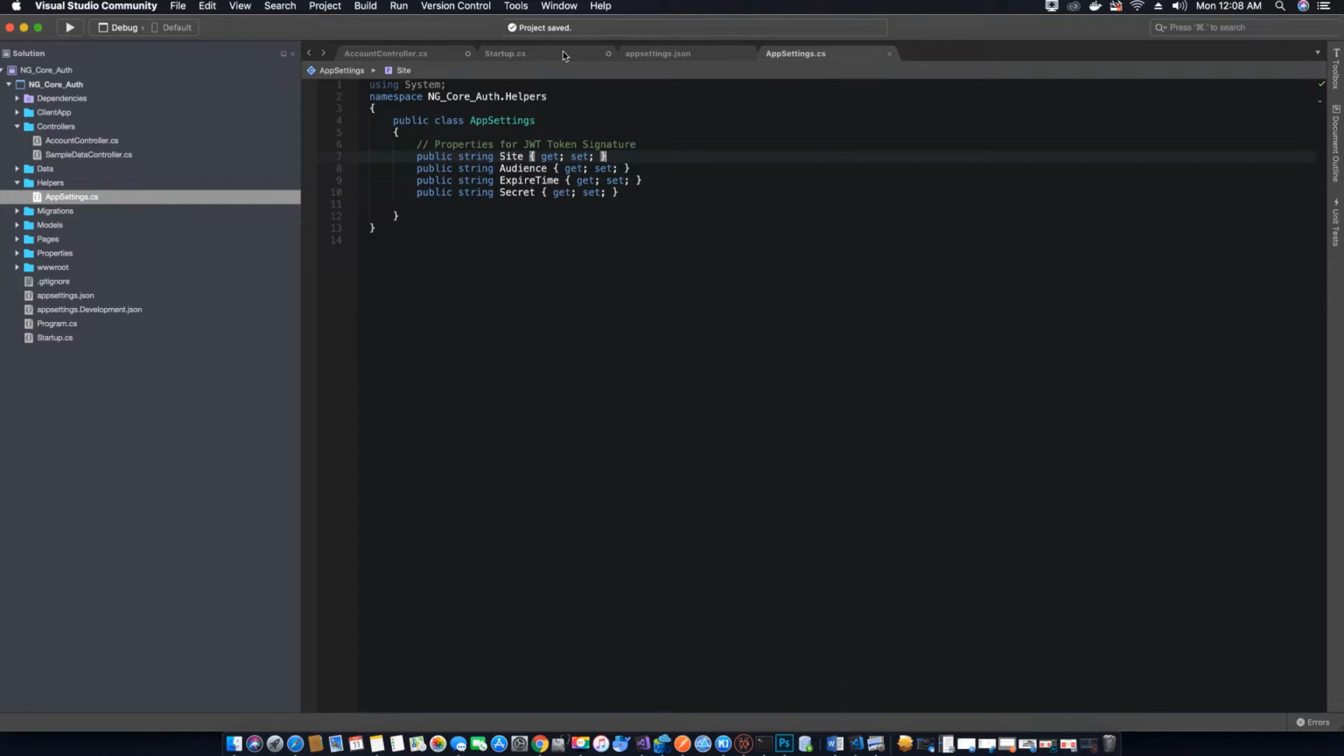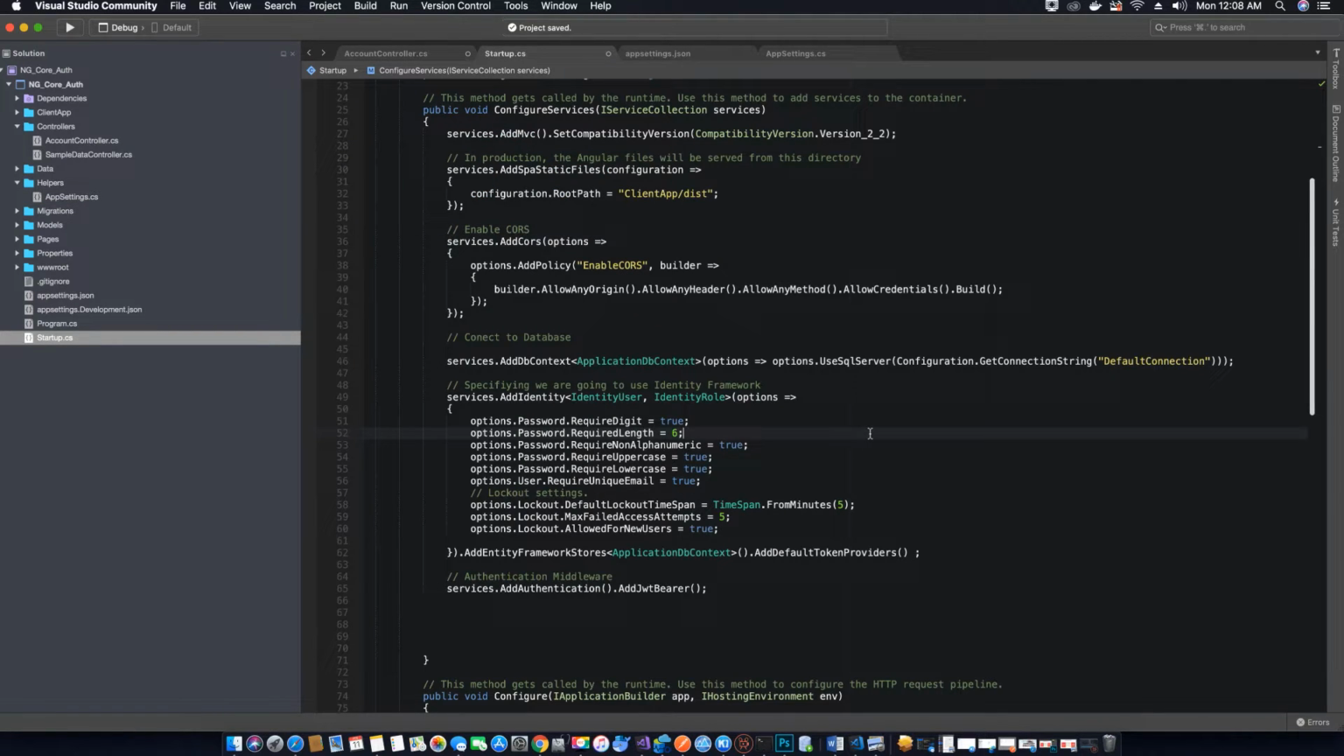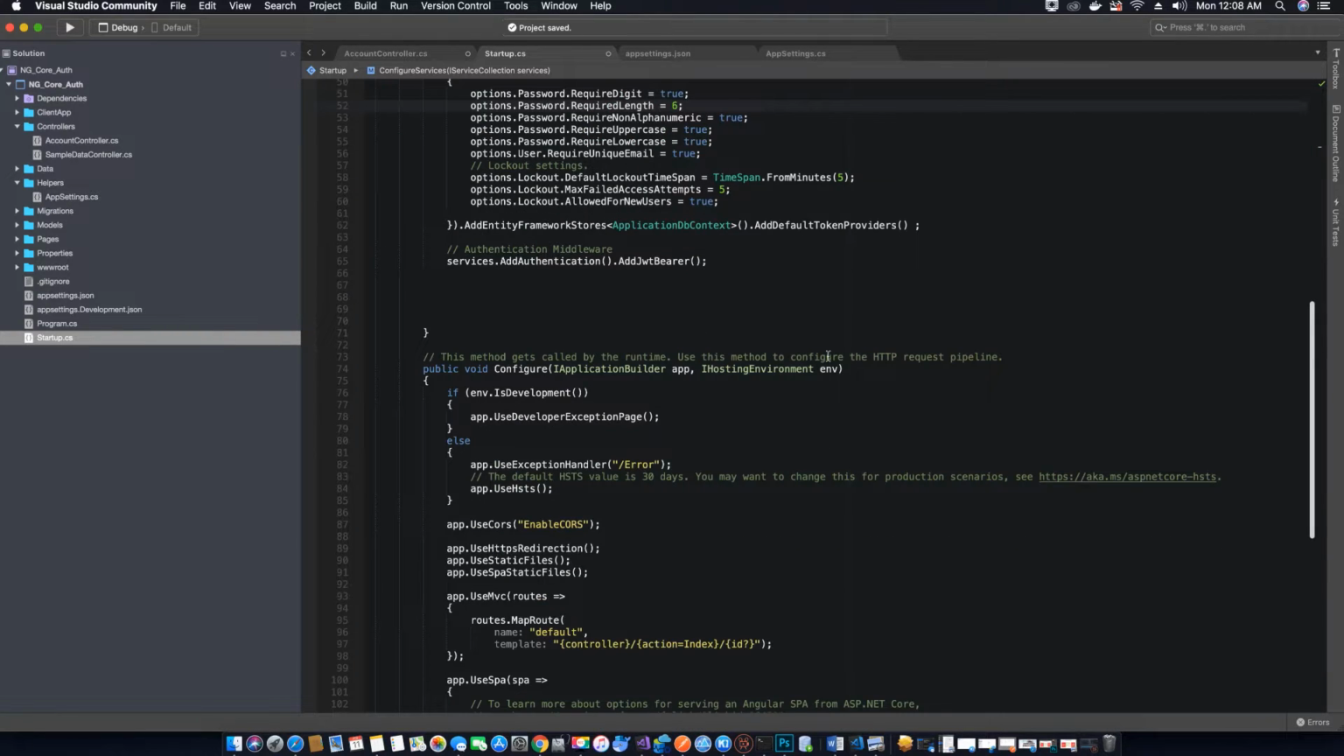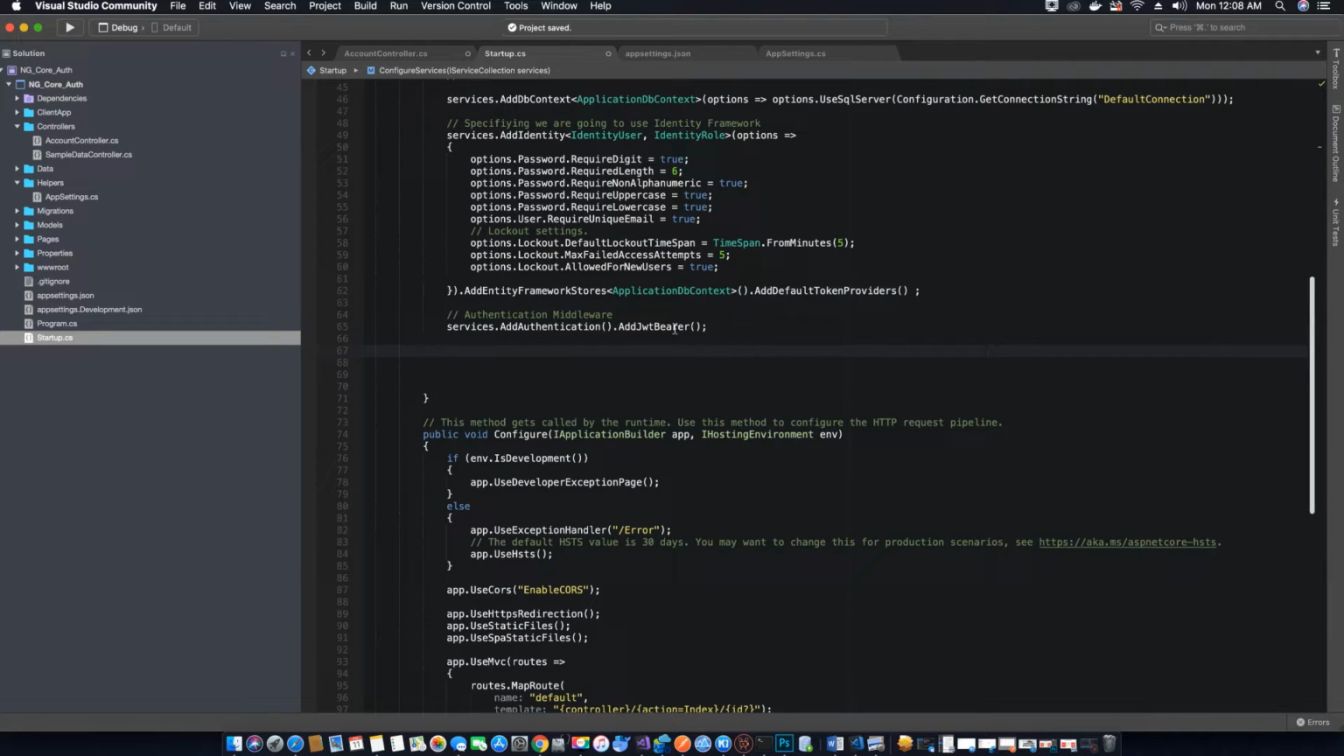Save our AppSettings.cs, go back to our Startup class, and now we will make use of the values, the options, when we are creating our JWT Bearer service. Here inside the AddAuthentication method, we will set the default authentication scheme to JWT Bearer default authentication. So let's go ahead and do that.